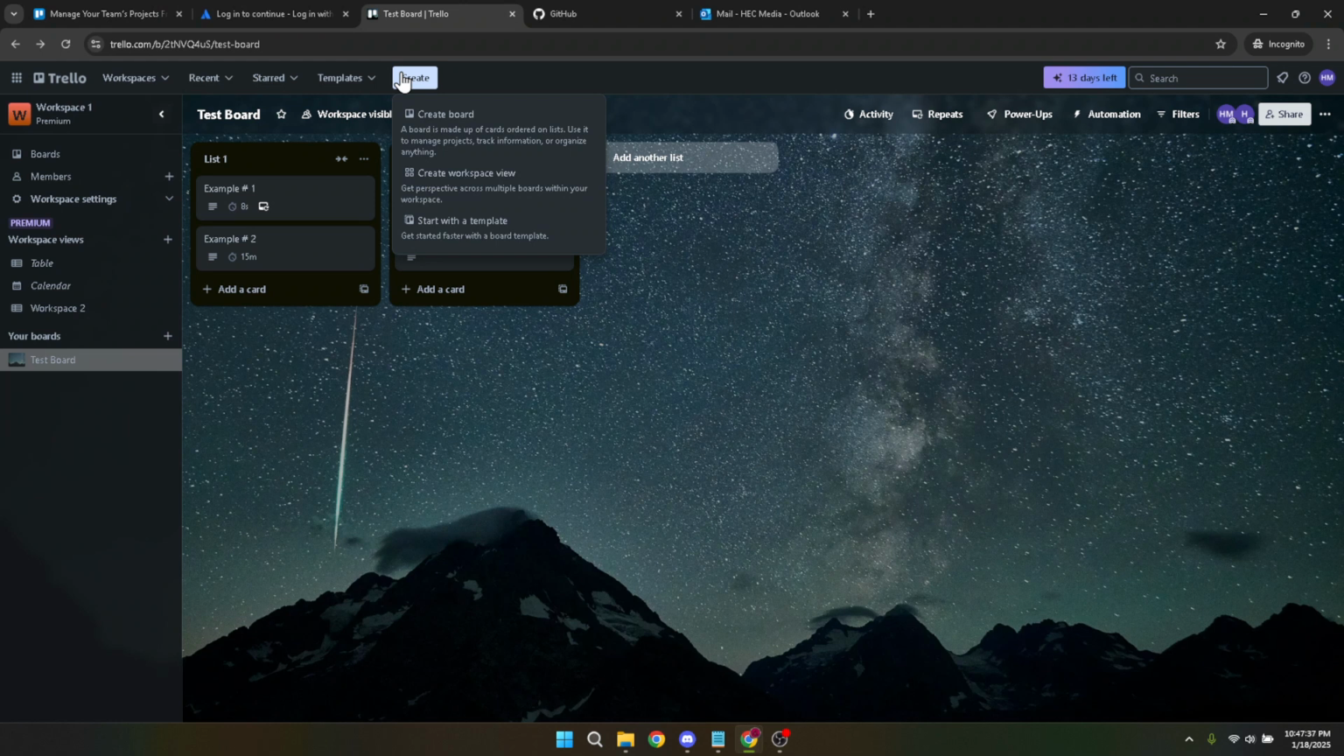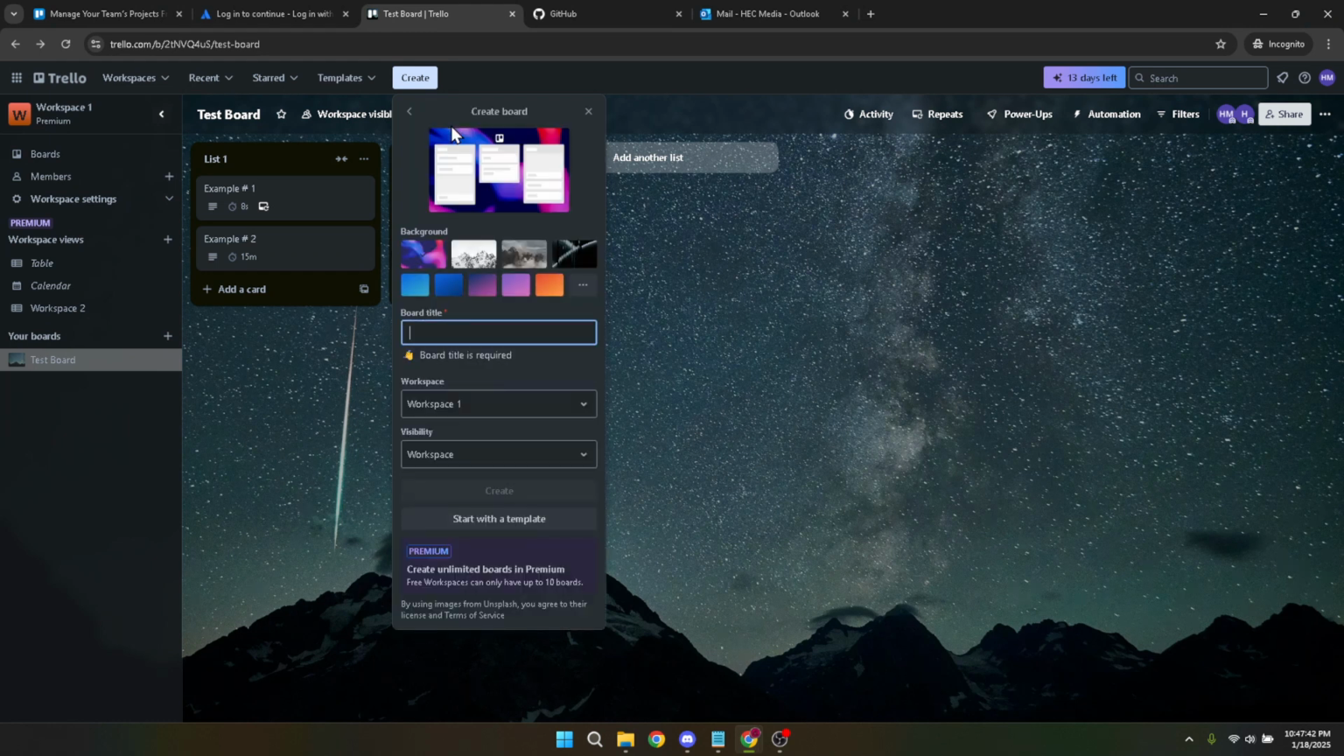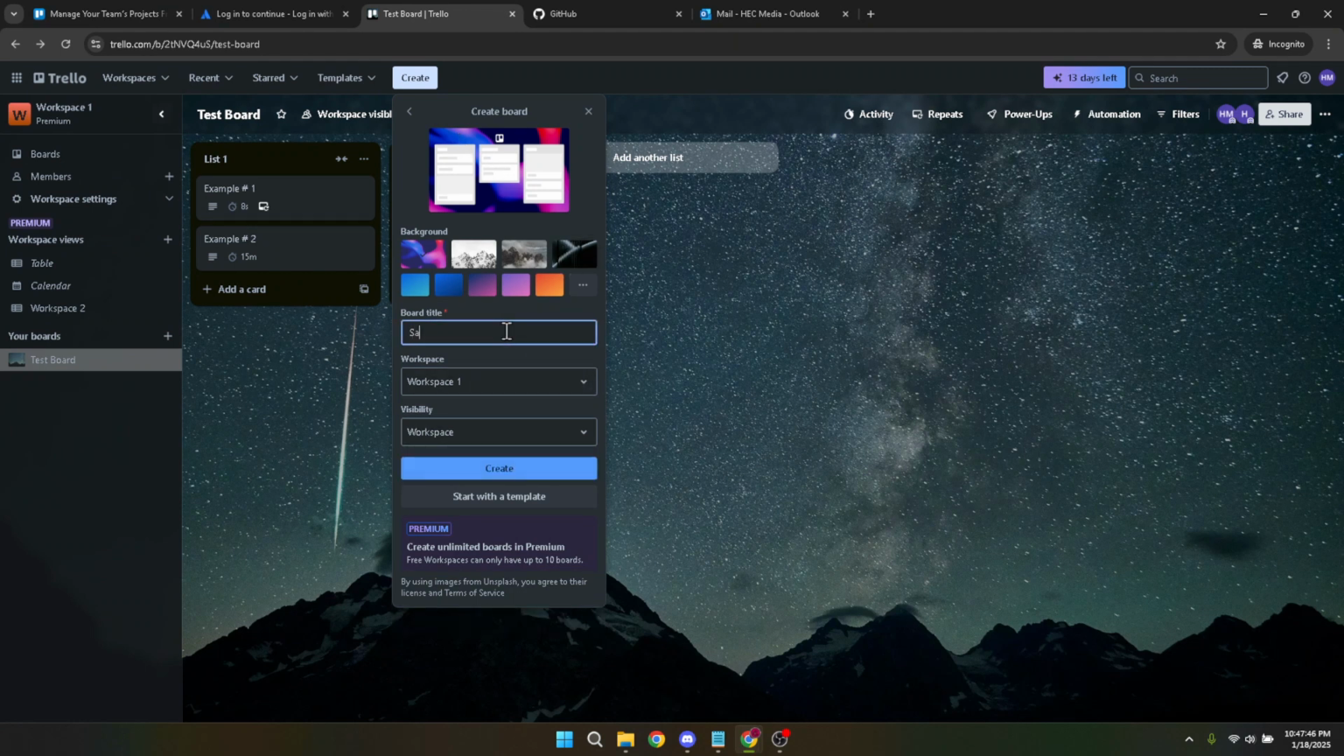After clicking Create, you'll be prompted to enter a board title. Think of a board as a big digital bulletin board where you pin all your tasks and projects. It's useful to choose a title that reflects the overall purpose of the tasks you'll be managing. Once you have a fitting title, type it in. Following the title, you'll see an option to create the board. Hit the Create button, and just like that, you've started your very own Trello board.